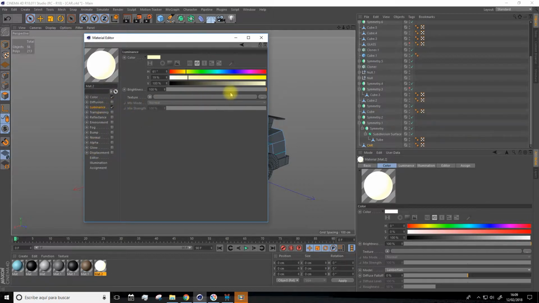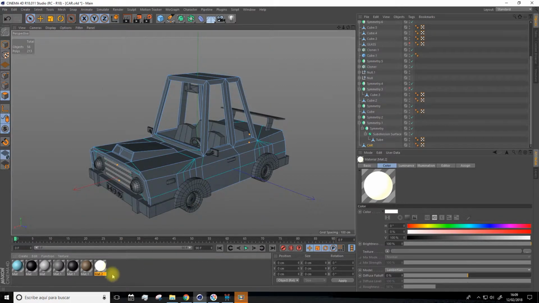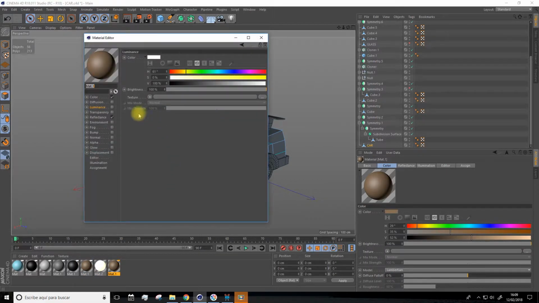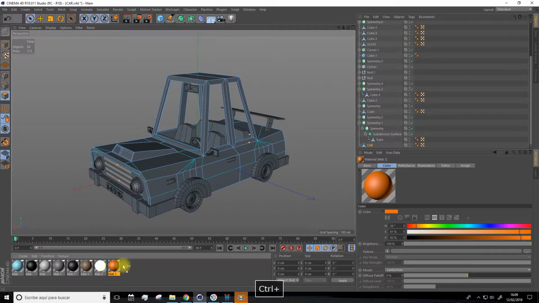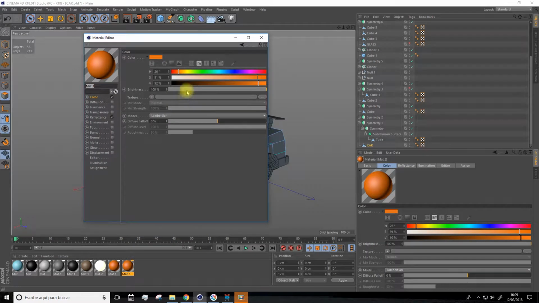With this, the headlights will seem like they are lit. So let's keep creating materials. For example, create one that would be for the turn signals. So guys, as I said, keep adding to the color palette for the car.